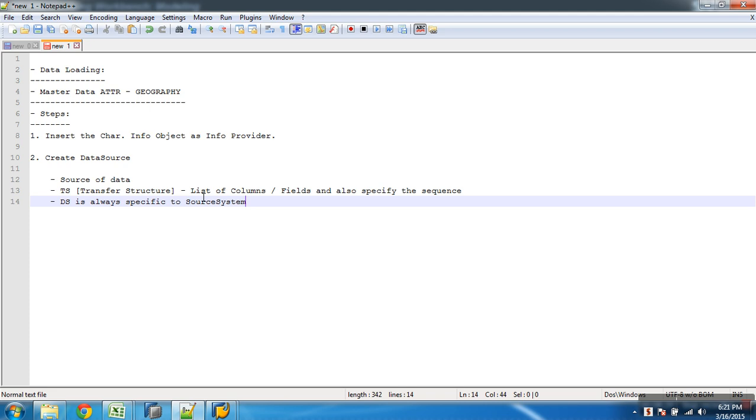Okay. So knowing this, when you say creating a data source, you'll have to basically configure the details where you specify what is the source from where I need to extract data, and what columns are coming and in what sequence they are coming in.